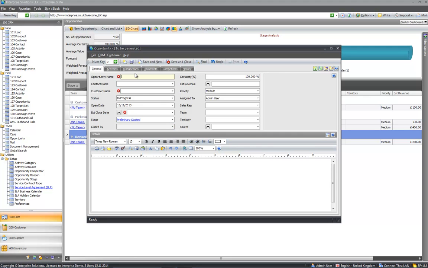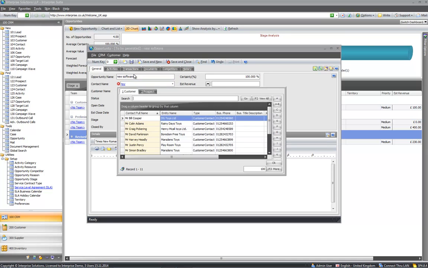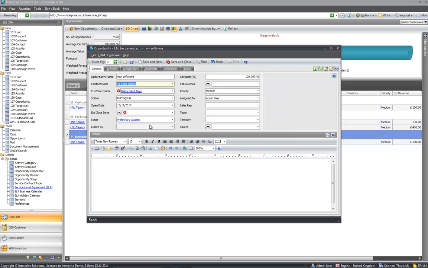Okay, so let's say they want a new software. Okay, and the contact name, I'll put toy in there again, and I'll just pick on rainy day toys. It's in progress. When do I expect to close this deal? Okay, well, let's say I expect to close it by end of December.